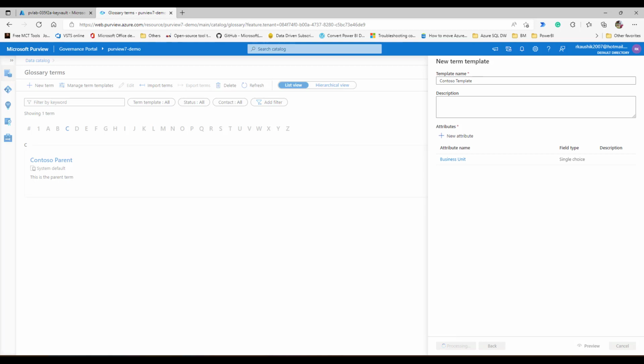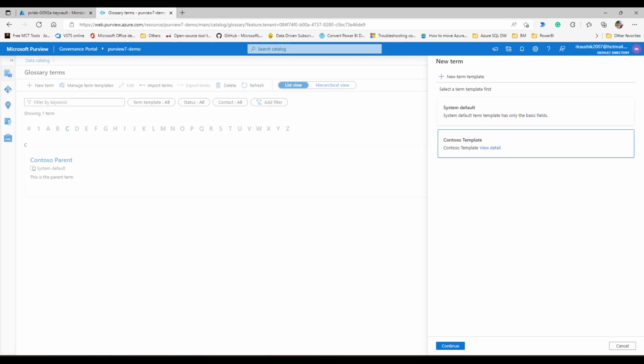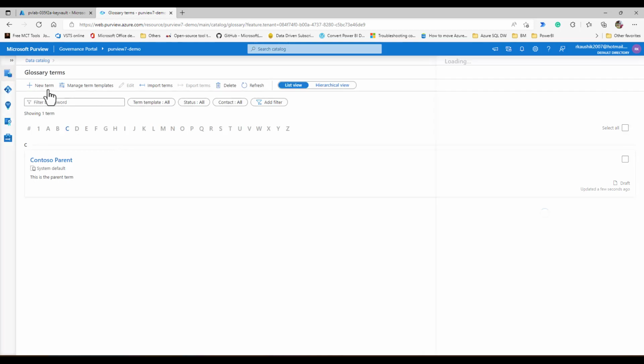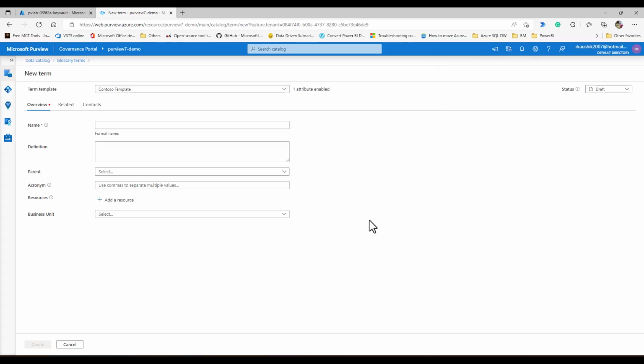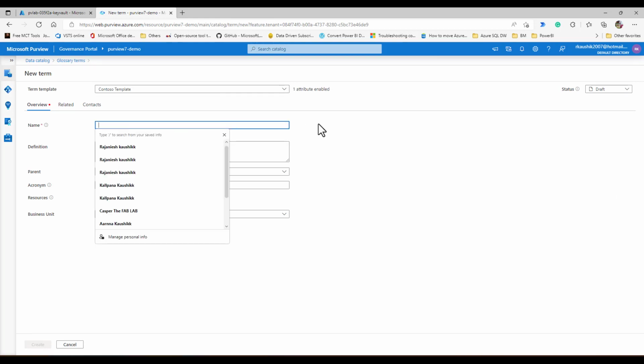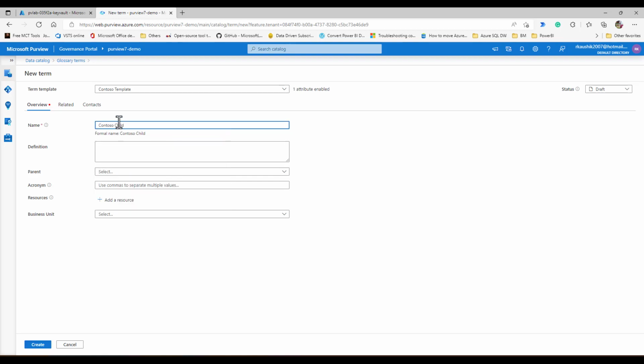Now we are going to create a new term. And this time, while creating the new term, we are going to use this template. So let's come here, and this time it is asking you to use either the default template or the pre-created template. I'm going to use this one, and the moment I create the term based on this template, it asks you again for the overview values. So I'm going to put the name as Contoso child, and then the description, I can put any description, that this is the long description of the term.